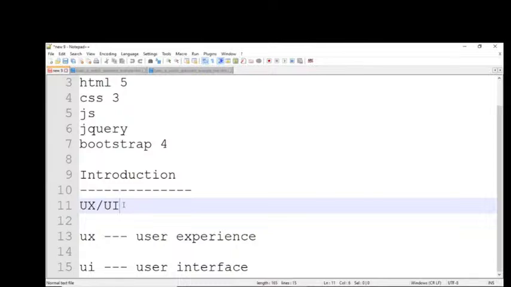Okay, so UX stands for user experience, UI stands for user interface. User experience means by seeing our application, what the user will experience in our application. User interface means how the user can interact with our application. Is that clear, everybody? User experience means what the user can experience. User interface means how the user can interact.